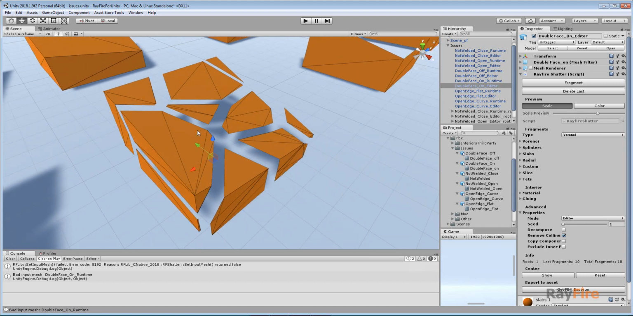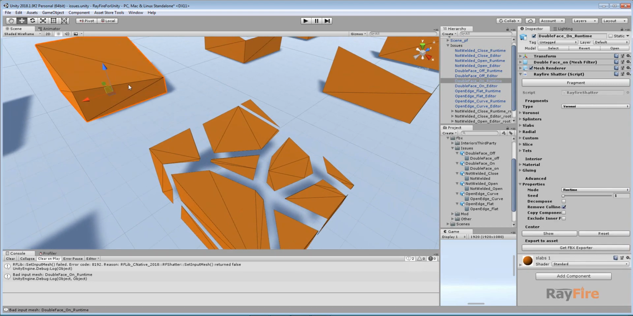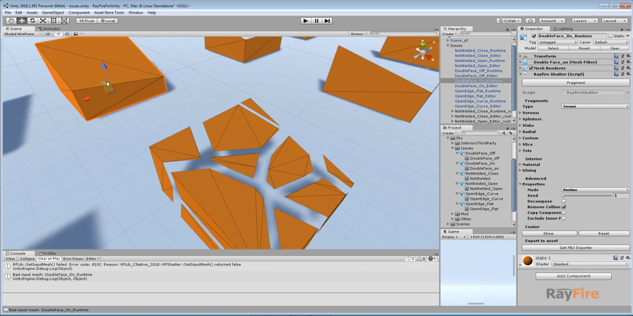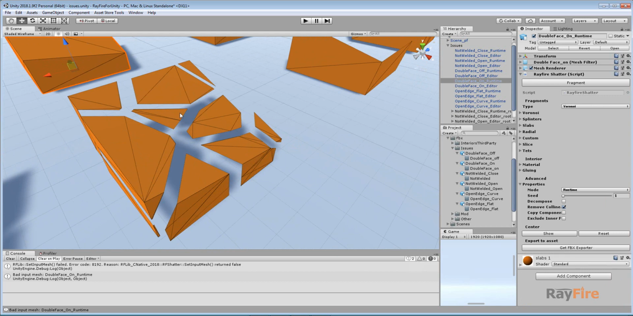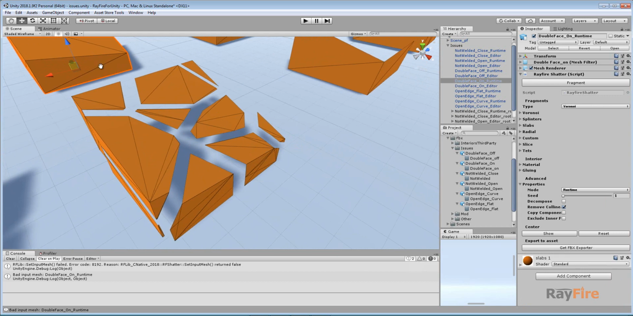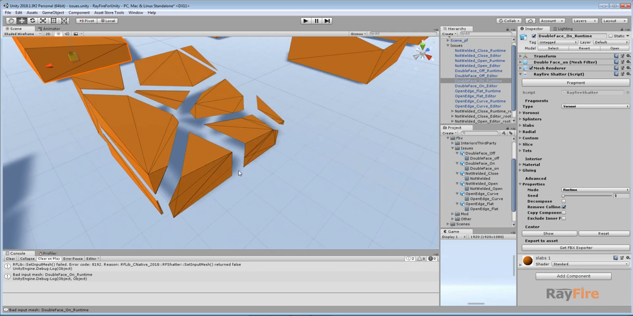But for now, I just want to show you that if you have this kind of problem, where you have an object that hasn't any unwelded vertices, but for some reason you cannot get inner surface, there might be a problem with some double face.